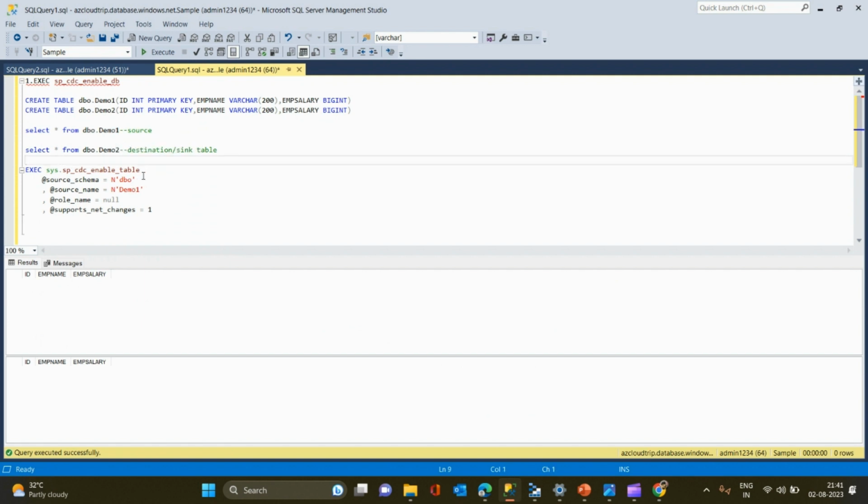For that, this is the syntax. We need to use this procedure and pass a schema name and a table name. Only two items we need to pass. My schema name is dbo, and the other is my table name, the source table name. I don't need to pass a role here, because this is a practice session. If you are practicing, there is no need to pass a role.